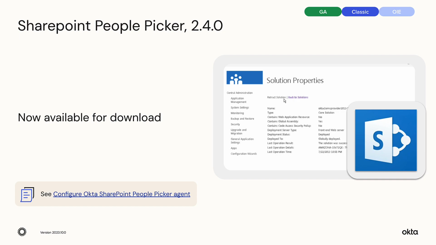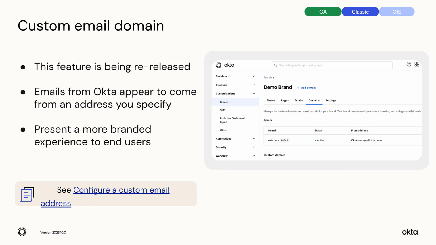SharePoint People Picker version 2.4 is now available for download. Custom email domain. You can configure a custom domain so that emails Okta sends to your end users appear to come from an address that you specify instead of the default Okta sender, noreply@okta.com. This allows you to present a more branded experience to your end users, and this feature is being re-released.